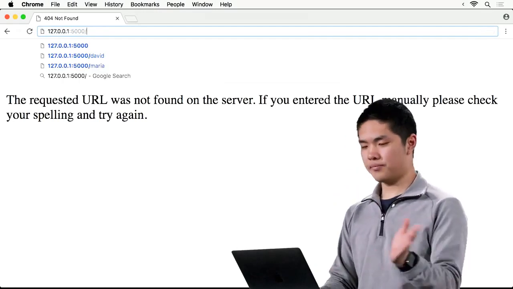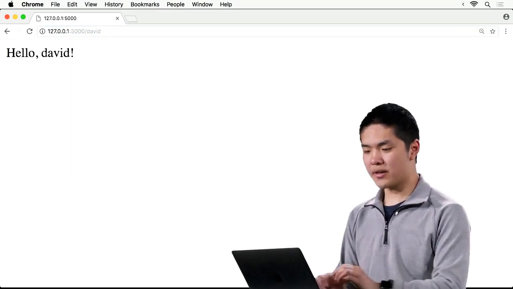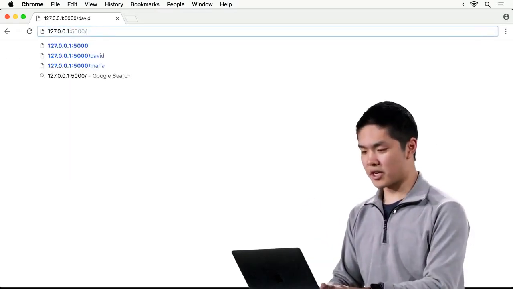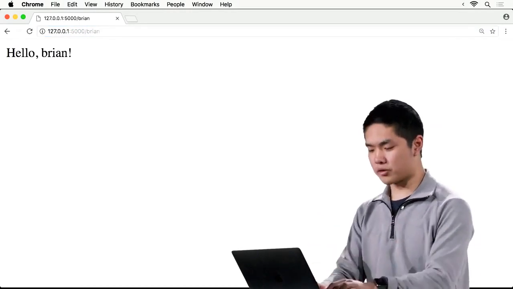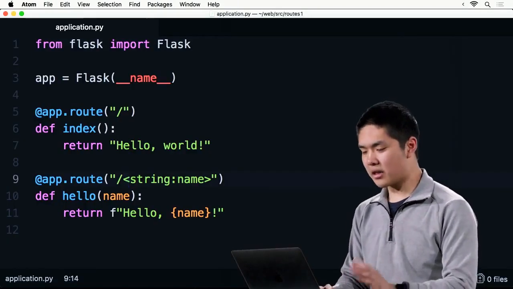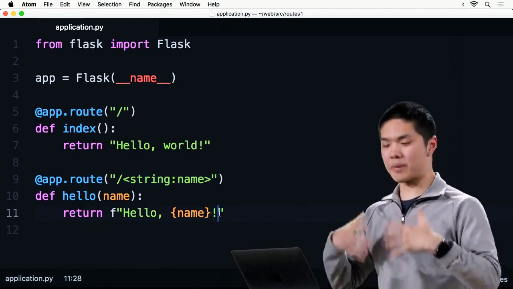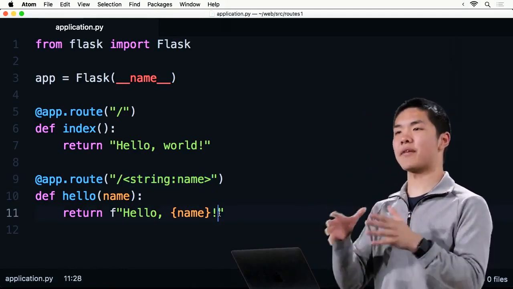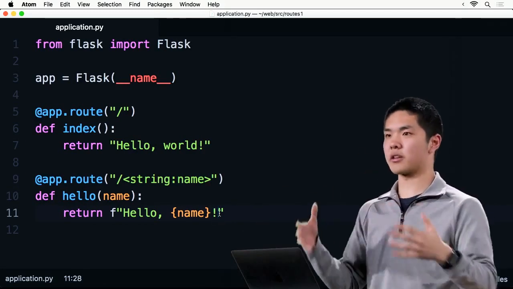So if I now head over here and run this application by typing flask run, and now I go to just the default route, it says hello world. But if I instead go to /David, it says hello David. I go to /Maria, it says hello Maria. And I go to /Brian, it says hello Brian. It's able to take any string that I type in and just return hello to whoever that is. So I've already been able to create a dynamic web application. I didn't have to create a separate HTML web page for each different person that I would want to say hello to.